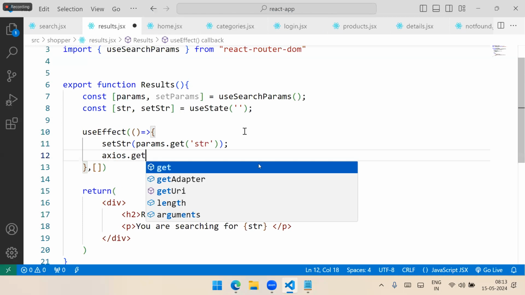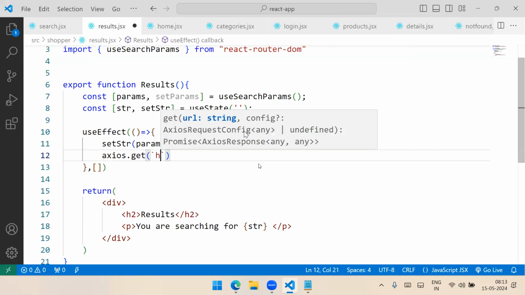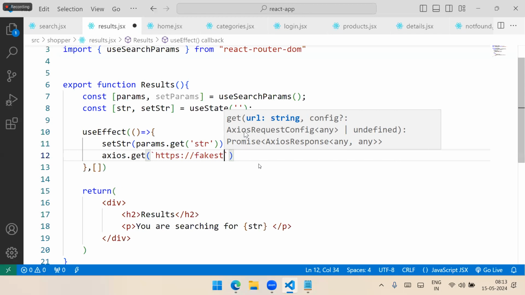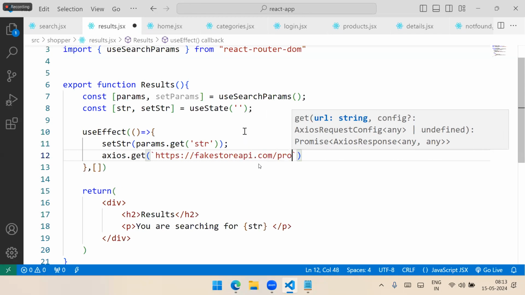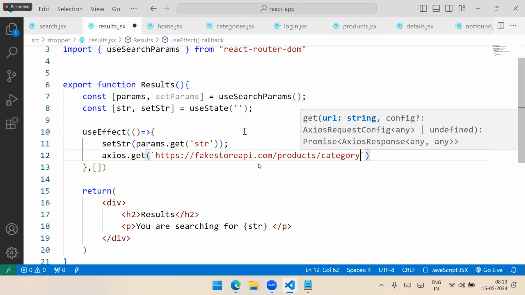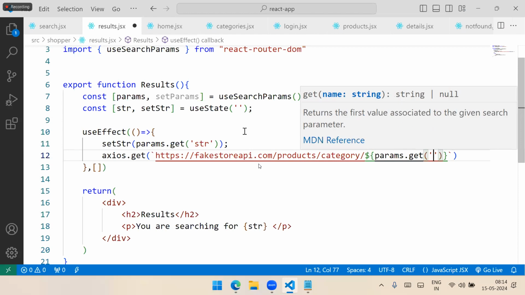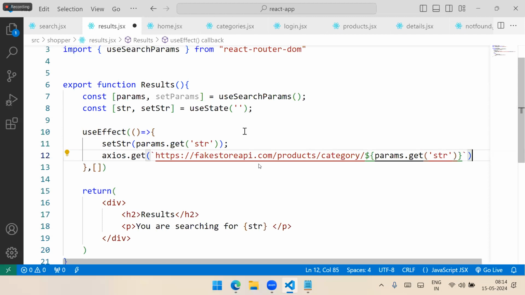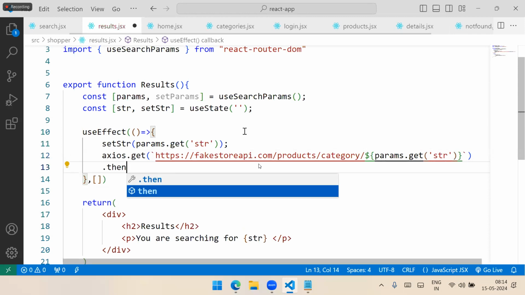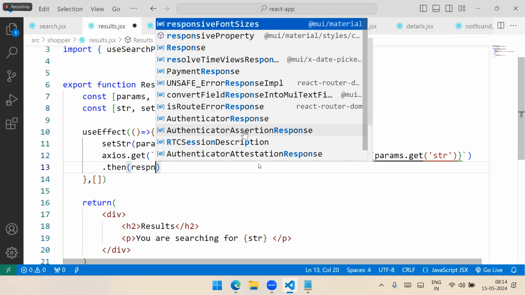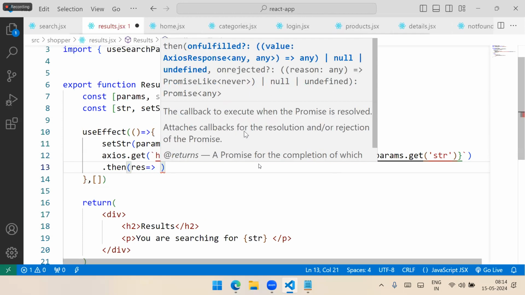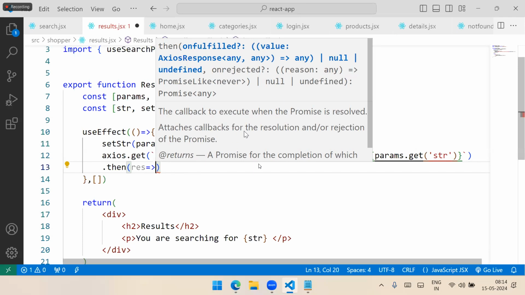Axios dot get, and how you get it: https colon double slash fakestoreapi.com/products/category/ and the category name is coming from where? It is coming from params dot get str. It is coming from there. Dot then we have to collect that information in the response, and here we need to implement what is needed.